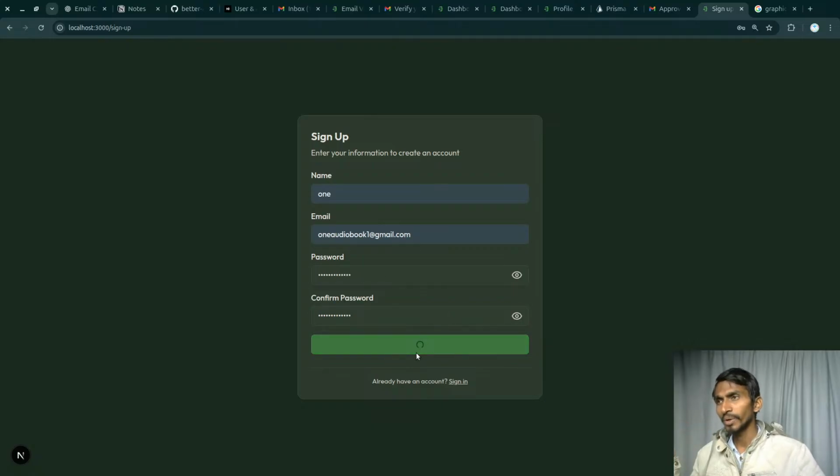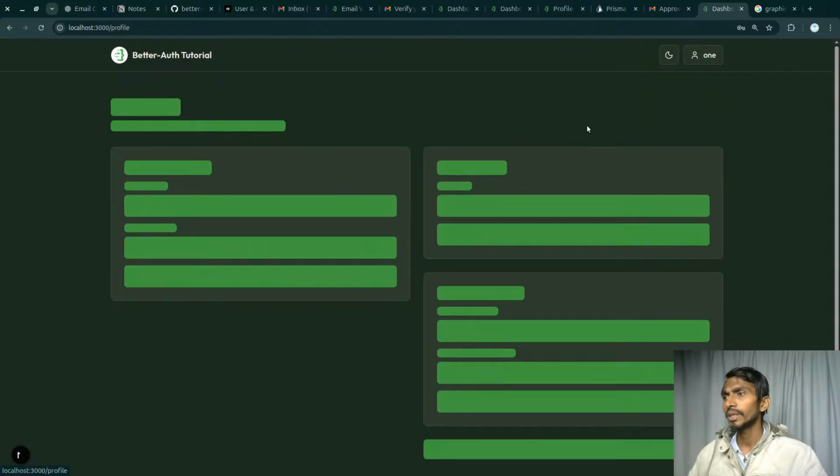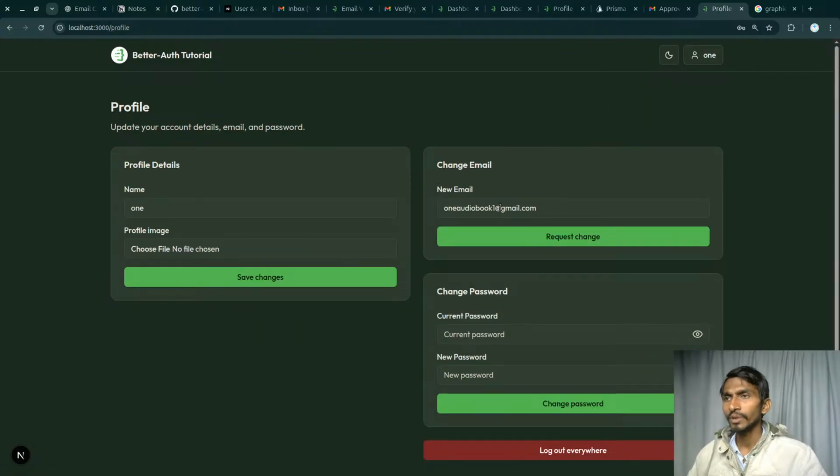I will be signed in automatically, but the email is not going to be verified. Let's wait and watch what else. Signed up successfully. Here I am. Email is not verified. I will directly try to change the email even if it is not verified, and I will be changing to what?